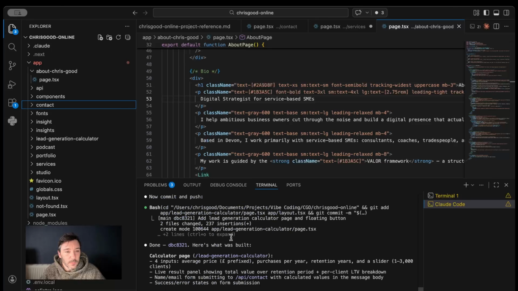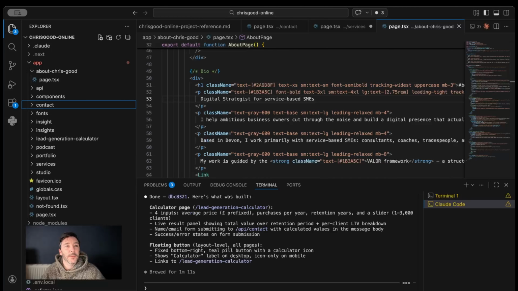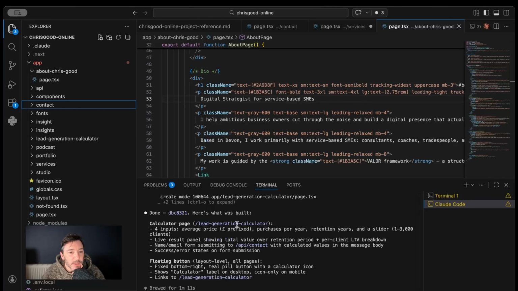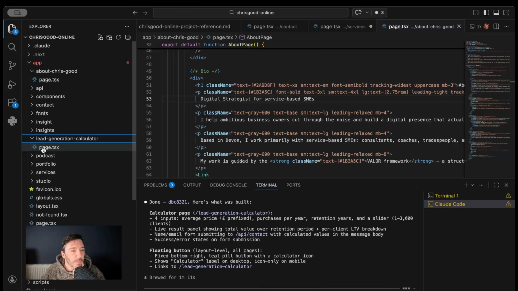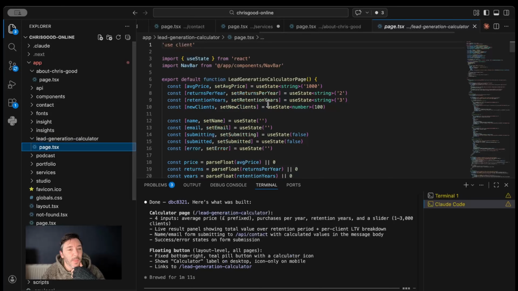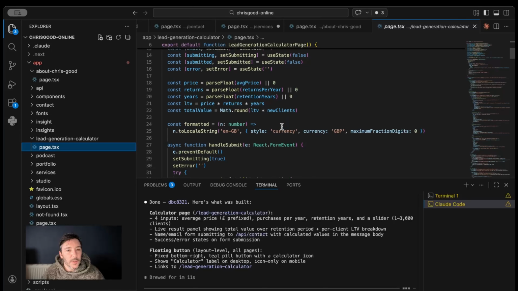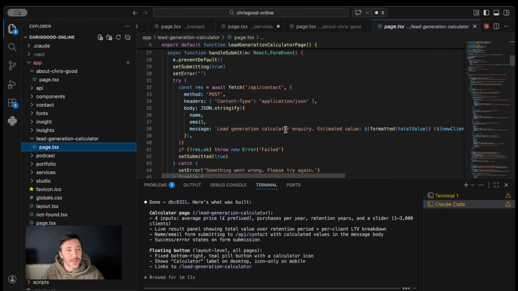Wow, is it all done? It's all done while I'm just yapping. Here's what we built. Calculator page, lead generation calculator, 4 inputs. Yeah, cool. Live result panel, great. So we should be able to see that in here. Oh yeah, lead generation calculator. Interesting. Okay, and then click on the page. This is what we've got, everyone. Look at that. It's just pasted it all together for me. Amazing.